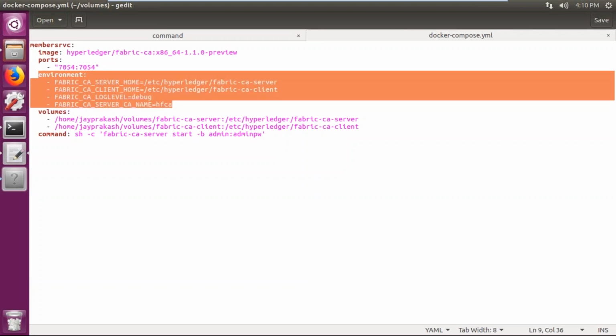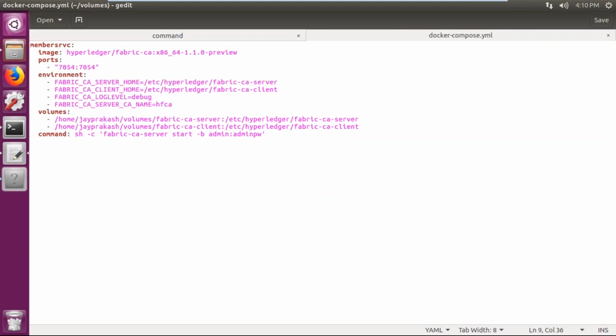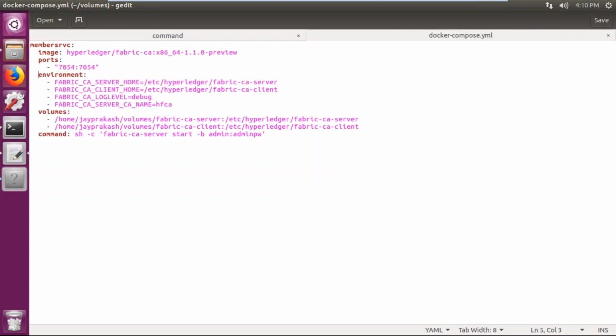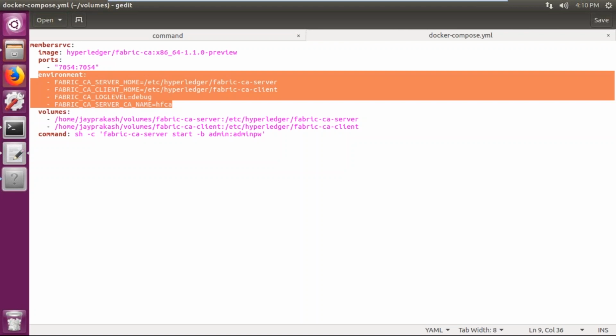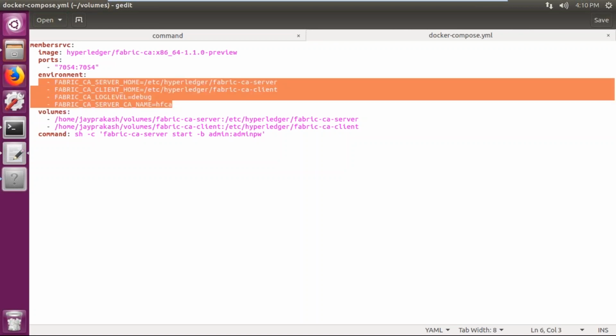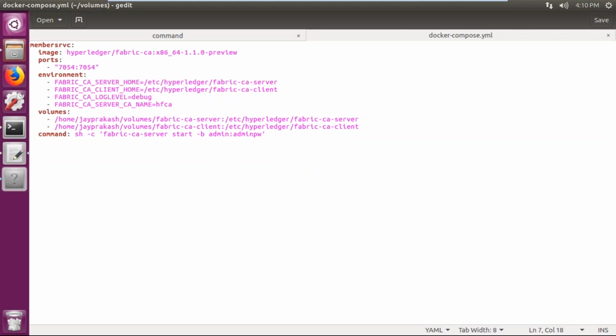Then this is your environment variable section. So I hope you are familiar with the environment variables, right? This is the way to define the environment variables in the Docker Compose file, okay? And these environment variables will be available to your Docker container.